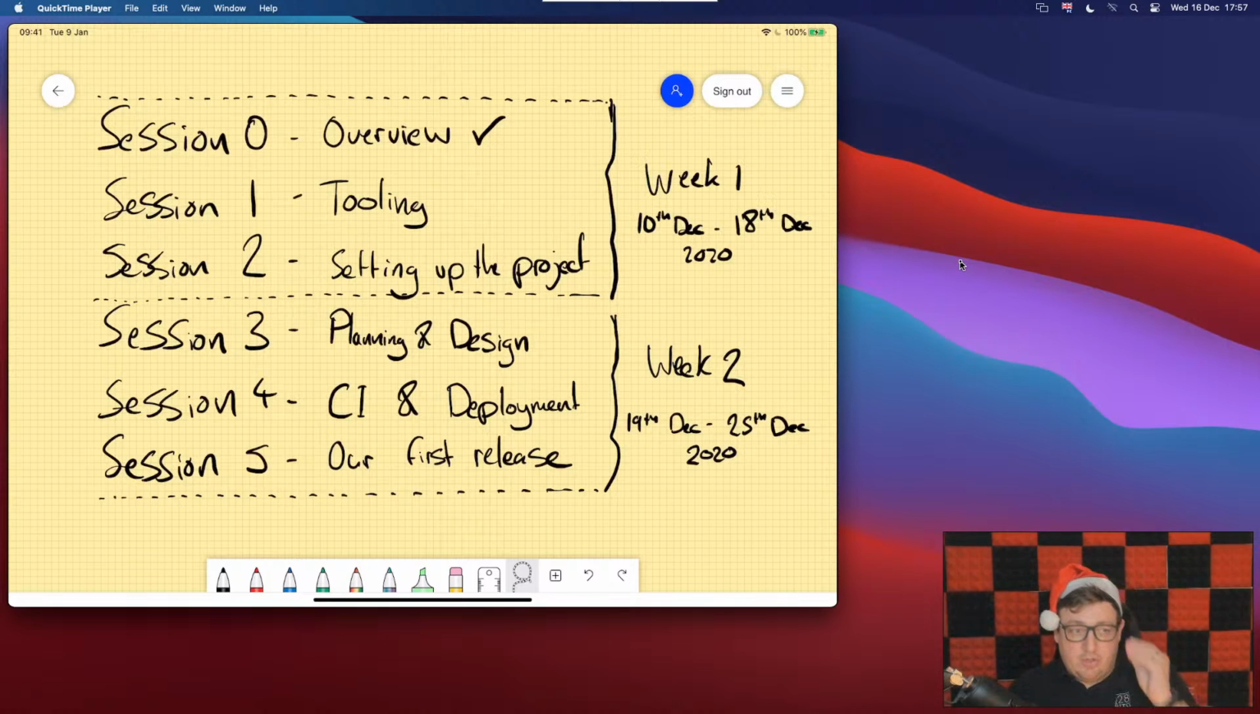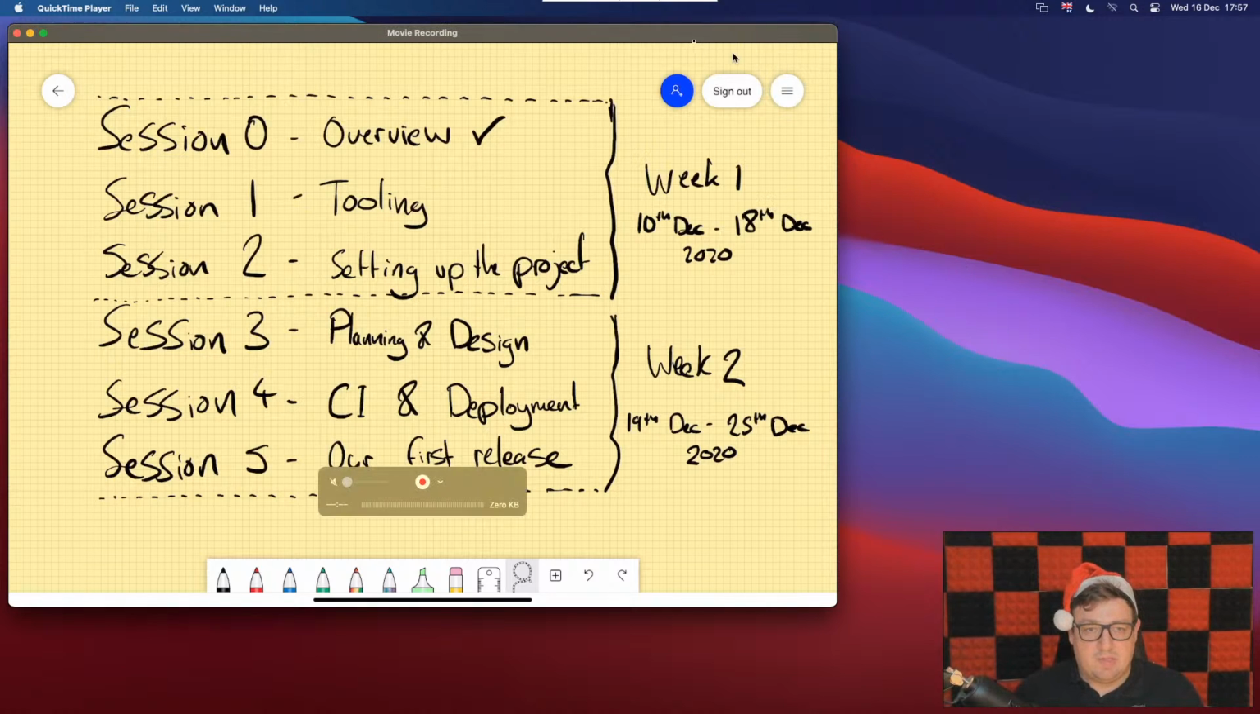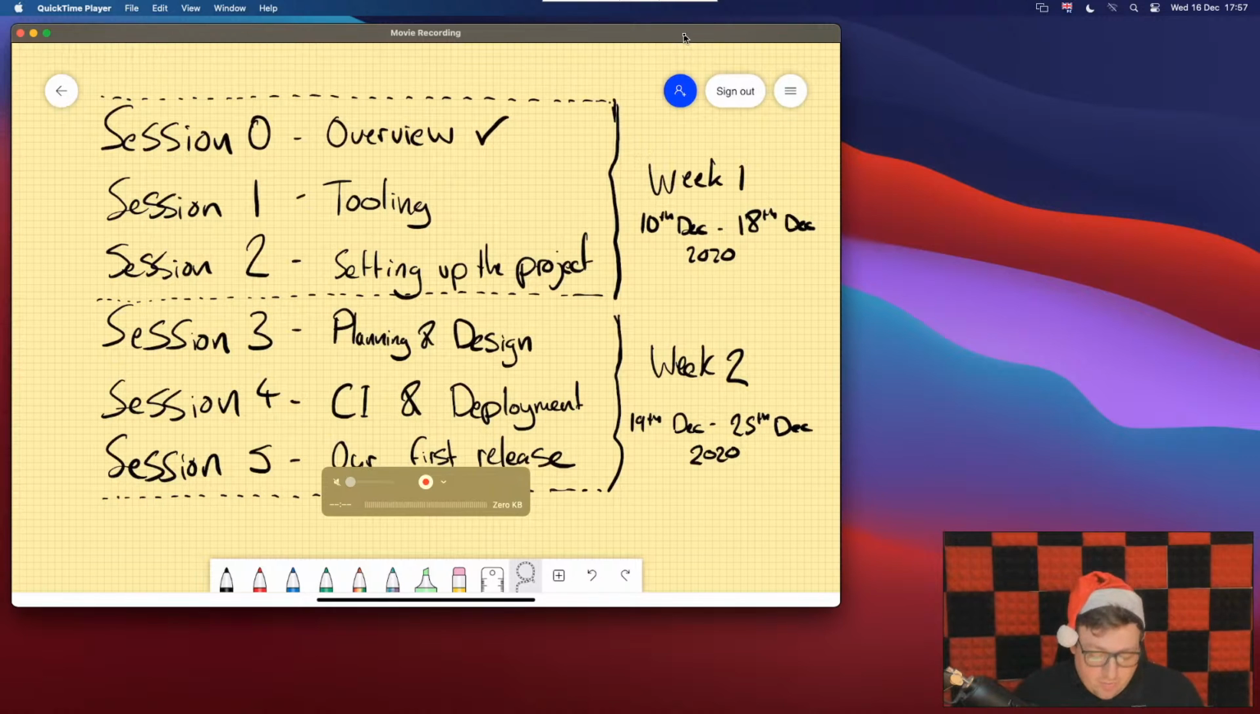I'm going to try and do 3 sessions a week. I'm already a little bit under because I had to miss a couple of days because I had some technical issues, but now they're resolved, thankfully. So we're currently on session 1, which is what we're going to be doing today, which is tooling.